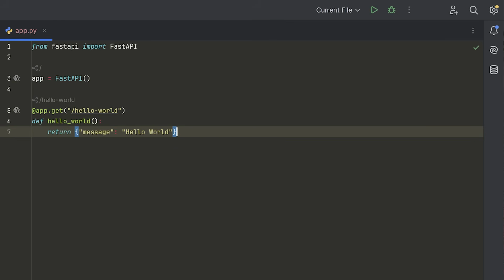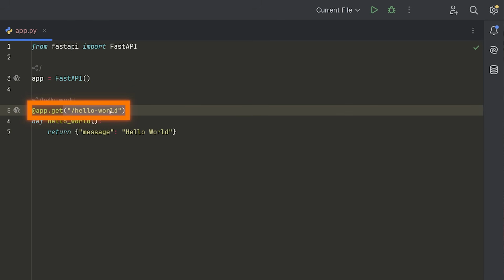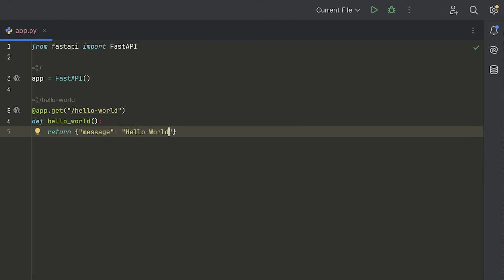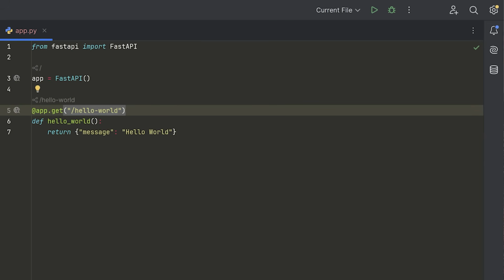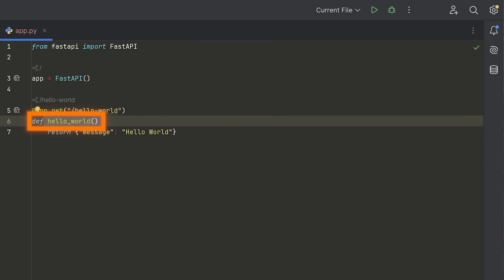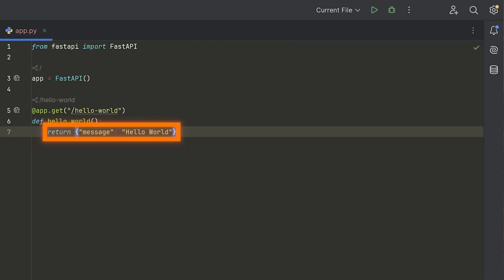So let's just quickly return the auto-completed data where it says message, hello world. Okay, so we have @app.get /hello-world. What we're saying is, hey, when you go to our API and you go to /hello-world, this function is going to be called, and then we're going to return this data.